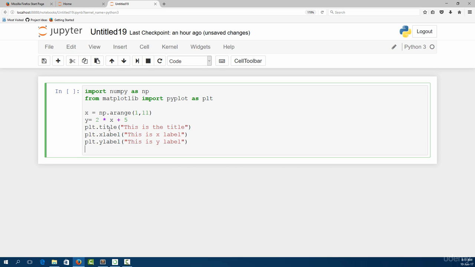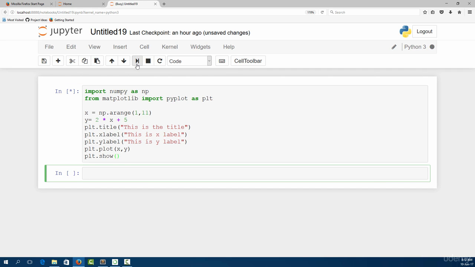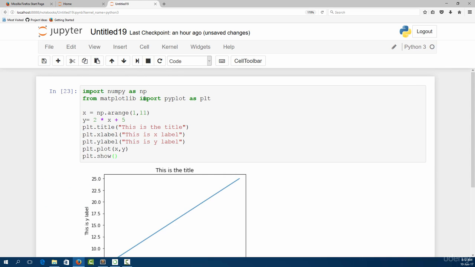After that, let's type plt.plot to actually plot the line. To this plt.plot, you only need to specify the values for x and y. Finally, to show the plot, you need to type plt.show. Once this is done, you can run the code, and hopefully it should run fine. So I'm going to quickly click the run button, and it's going to take a while.